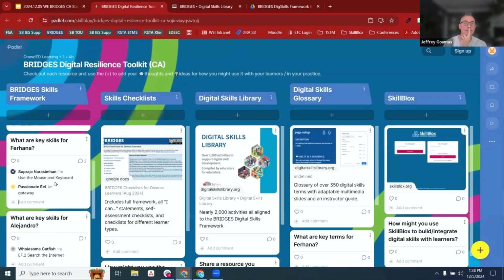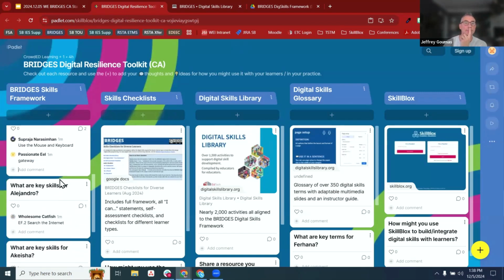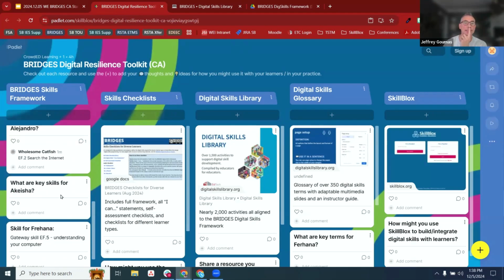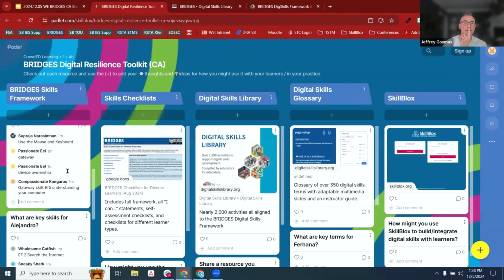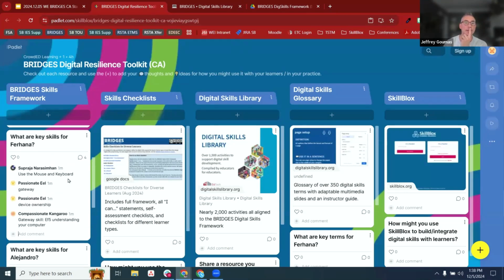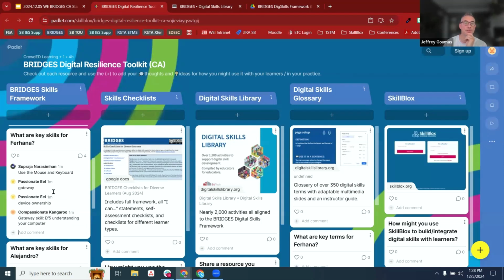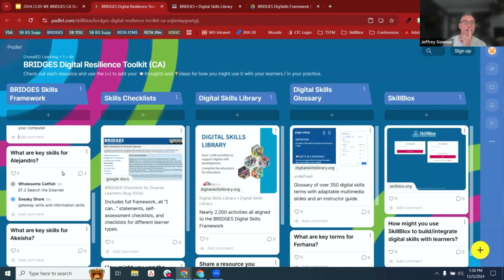I see some great information skills. Awesome. Understanding your computer, using the mouse and keyboard, device ownership. So those are specifics for Hannah.